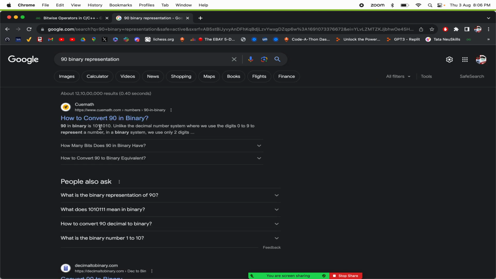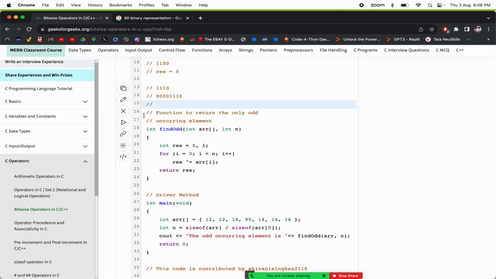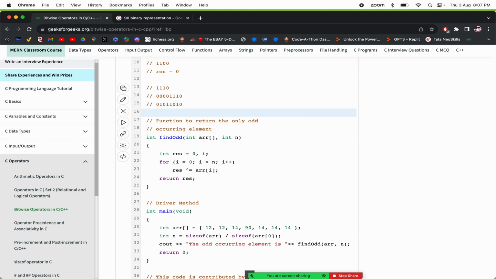So it's 1011010. It's 1011010. And in the start we'll have 0. So this is 8 bits, this is 8 bits. Now let's just do the XOR, 14 and 90's XOR.